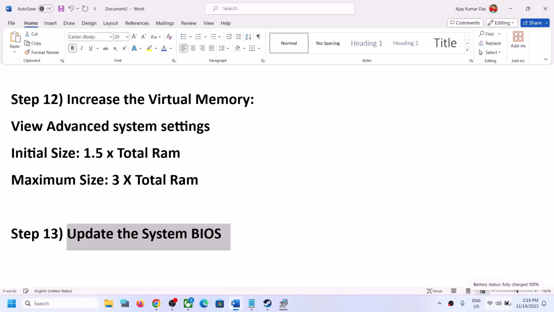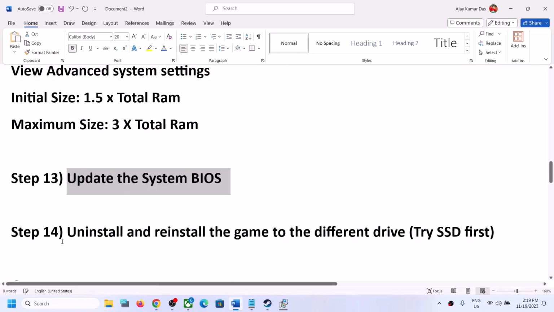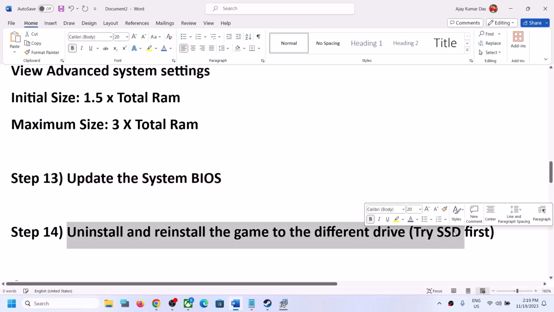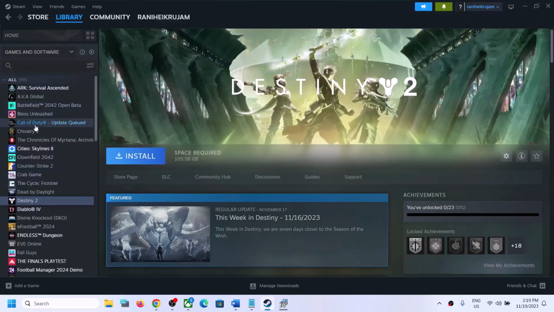During the BIOS update, your system will restart. Do not unplug the power cable when it's updating the system BIOS. After the BIOS update, log into the computer and then launch the game. Now, the next step is to uninstall and reinstall the game to a different drive. So if nothing is working, you can uninstall the game.